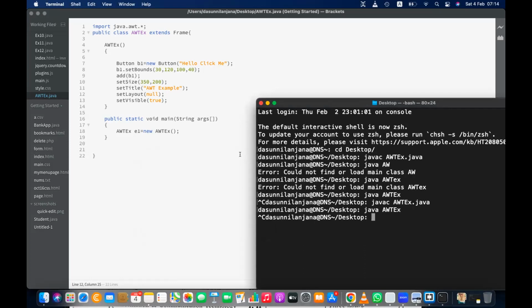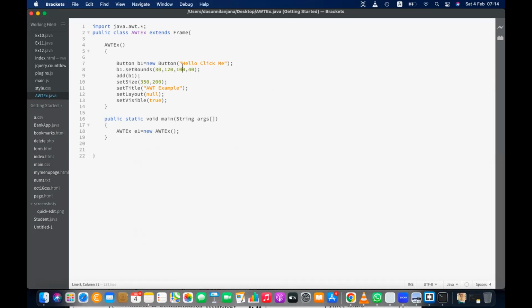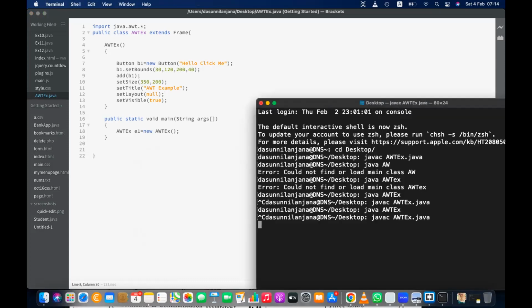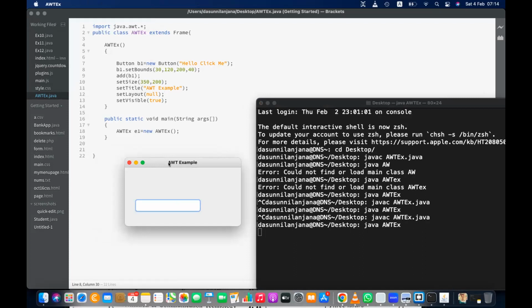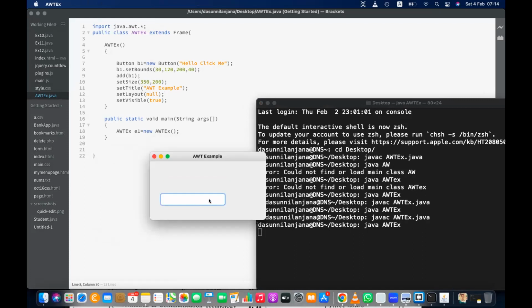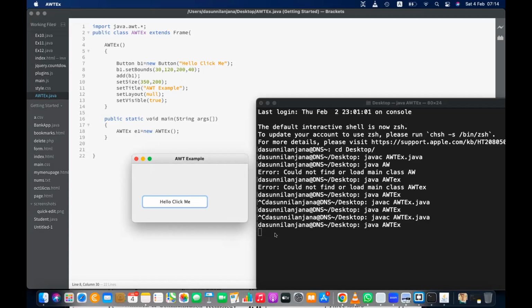Control C to cancel this. Let's increase this to 200. Now 200. Still it's loading. Okay. Hello, click me. This is the button title, and you can see it is visible to us. Control C to cancel this, because we have not coded yet. If you want to close this and all, we have to code. Okay, you can try this now.